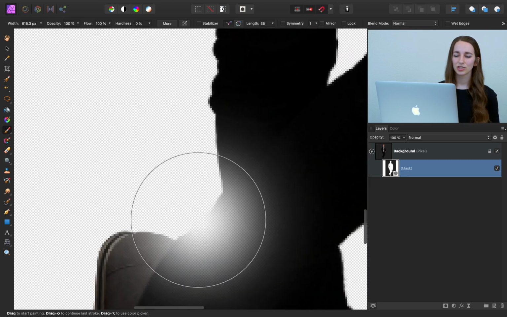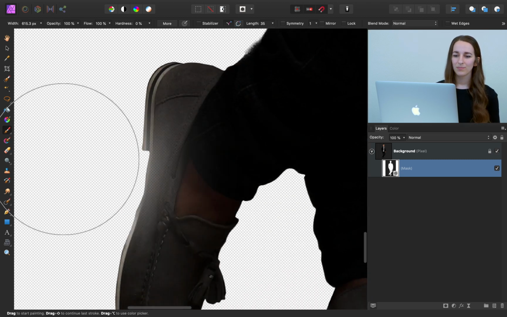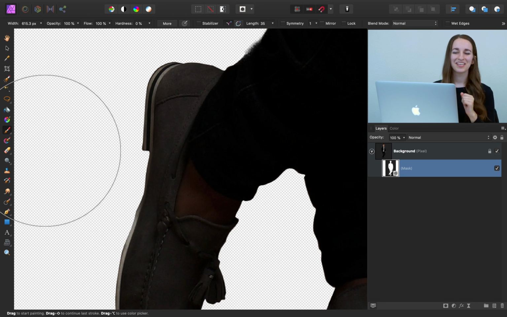But if you zoom into the shoes, because we used the pen tool, this selection almost looks a little too perfect. A little too perfect to be natural for our selection. So to fix this, I think I want to apply a blur just to the edges of his shoes, to make it look more natural.